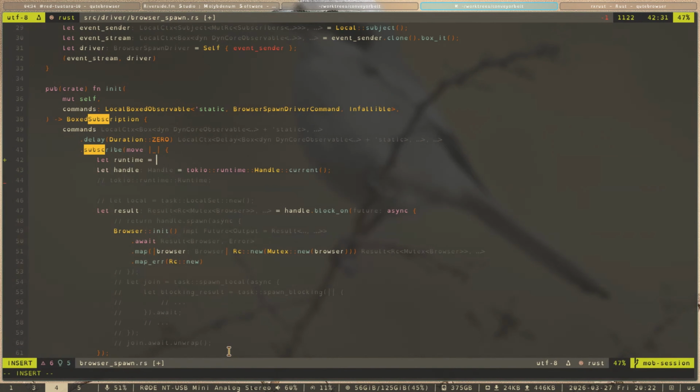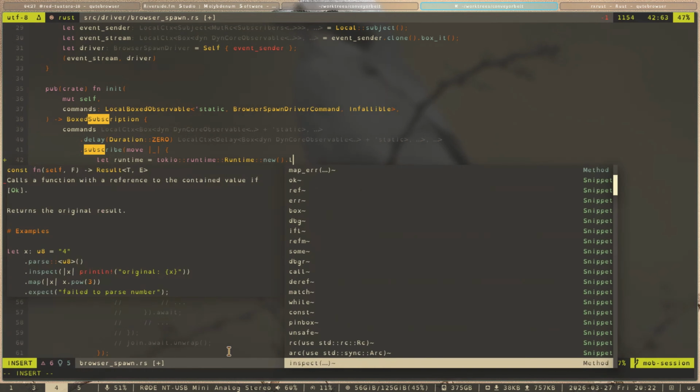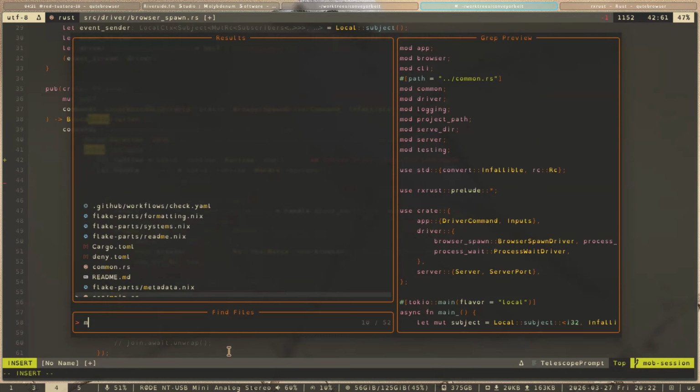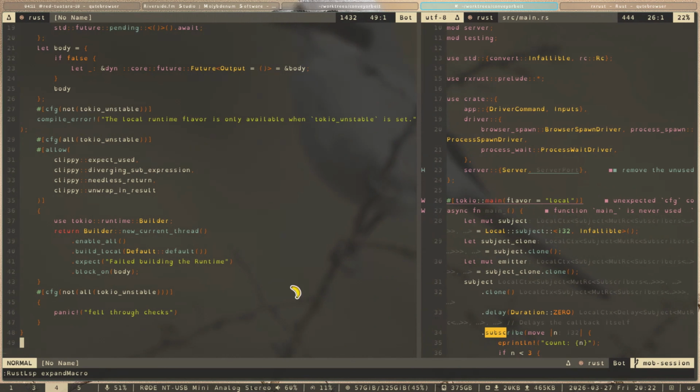So it'll be something like let runtime equals Tokio runtime new. So I want to go to main and do this Rust LSP spans macro. Let's see what happens here. There's new current thread builder, runtime builder, new current thread, enable all build. I don't know if we need enable all build local. This is for build local. Expect, and then you can call block on.